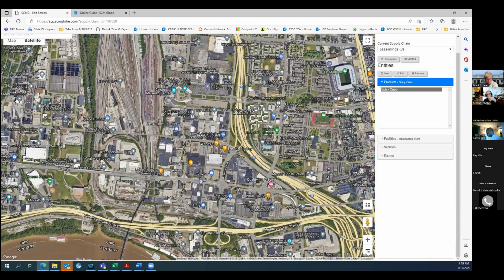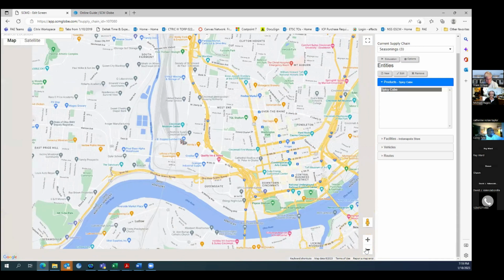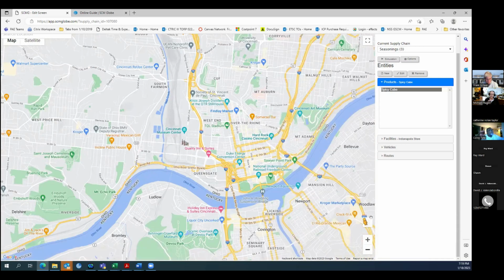And now when I get up this high, the ground clutter becomes overwhelming. So I flip back to the map view. Okay. And again, let's just flip back to map there. There we go. And then let's pull back out again. And as we pull out, I want you to click on one of the facilities, which is the distribution center.